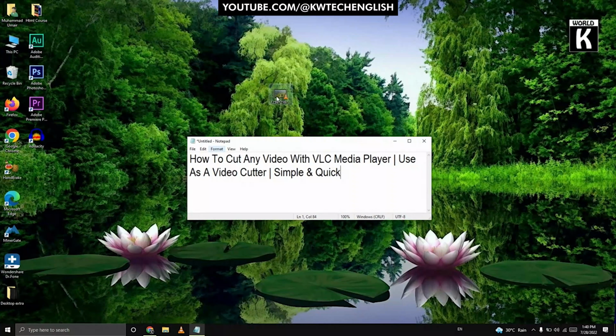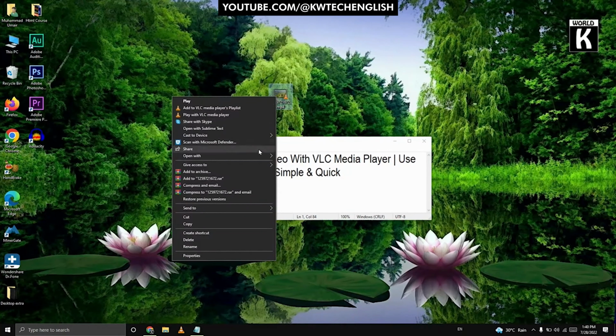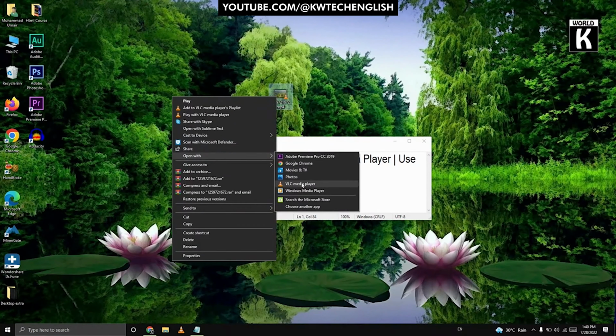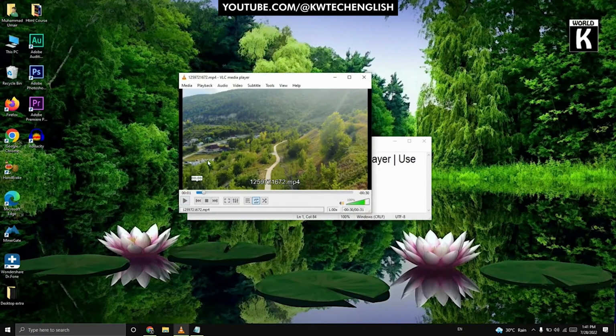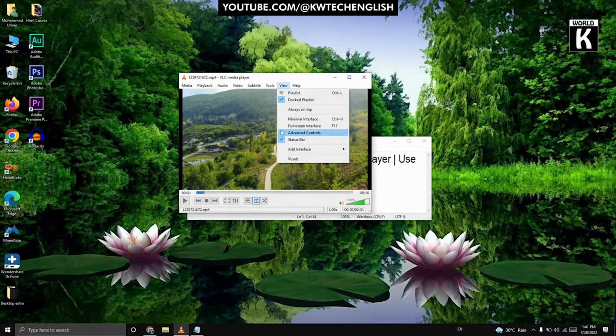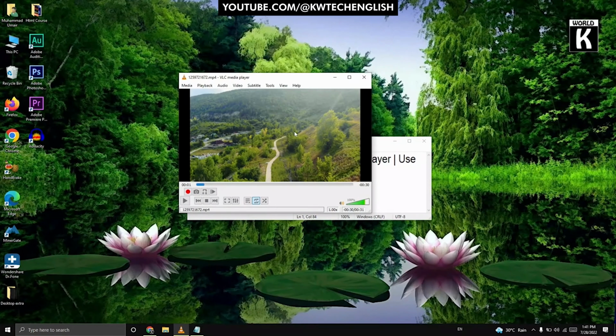First of all, what you need to do is right click on the video file, and after that click on open with and click on VLC Media Player. Now the video is playing, just click on the pause button, and after that go to the view button and then click on advanced controls, and after that you will see that 4 features are now available on the menu.